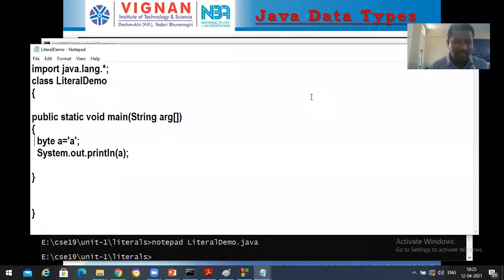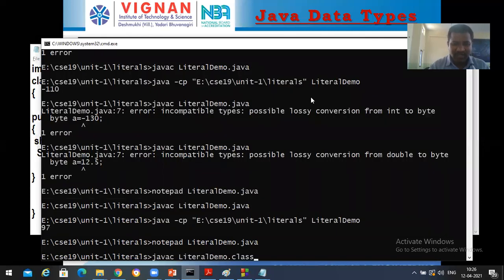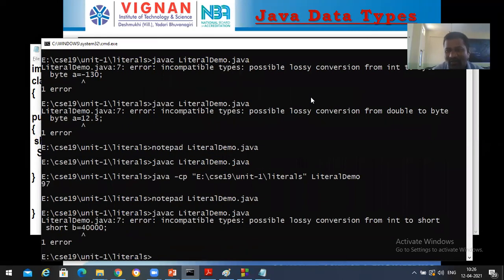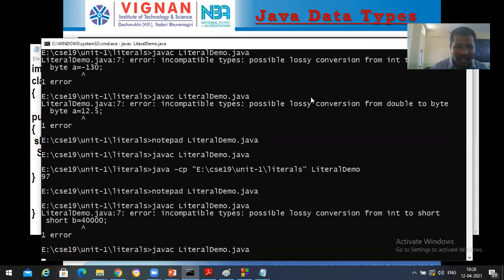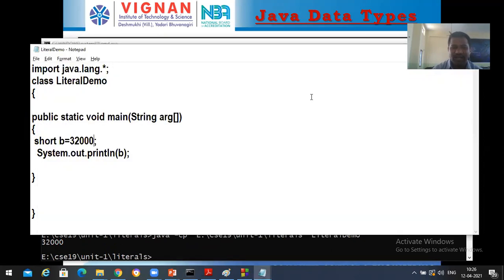In this program, I'm going with short b is equal to, I'm going to take something like 40,000. Are we going to get any error, or won't there be any error? Java C literal demo.java. We'll be getting an incompatible types error. Suppose I take the value as 32,000, save and compile it. There won't be any error because it is within the range.